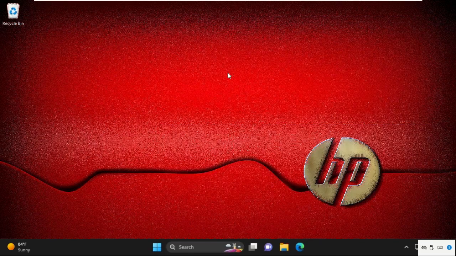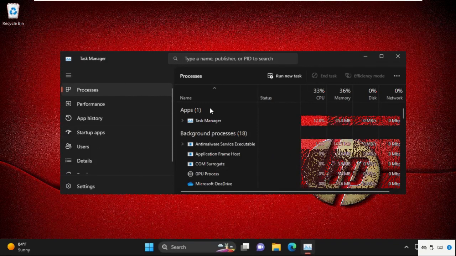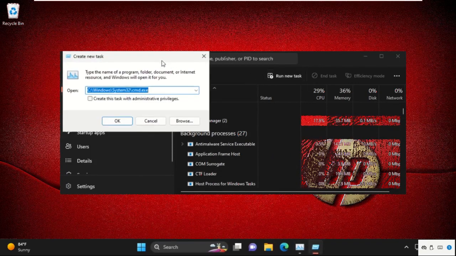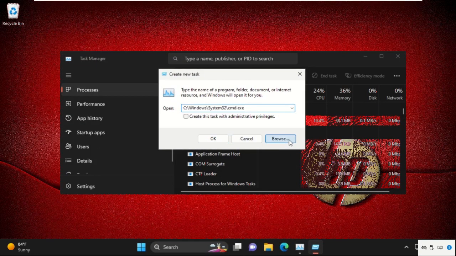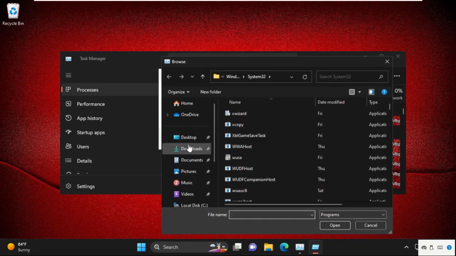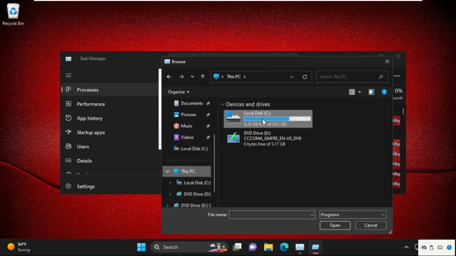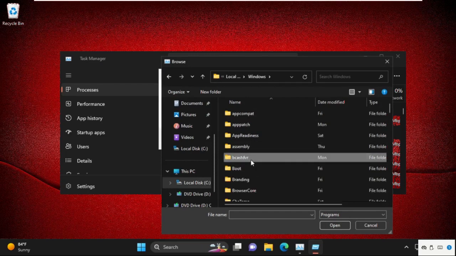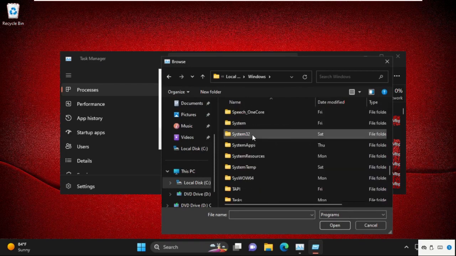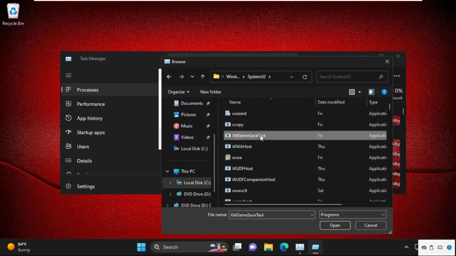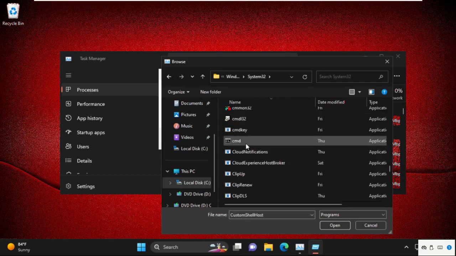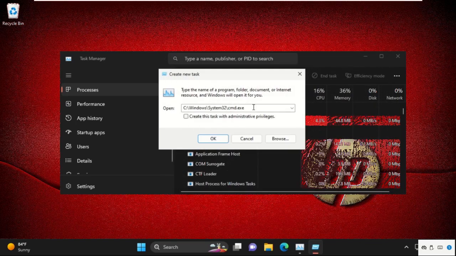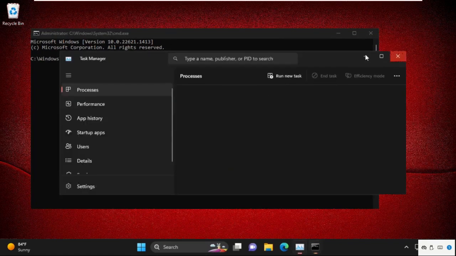Then go to task manager, open it, then click on run new task. On this tab, select browse button, then go to this PC, open C drive, then open Windows folder. Now we need to find out system32 folder, simply double click on it to open it. Now find out cmd.exe file, select it and click on open. Now this will be our main path. Check this box and click on OK.